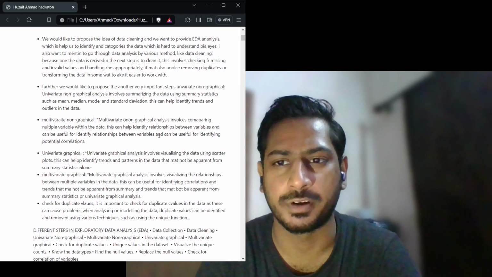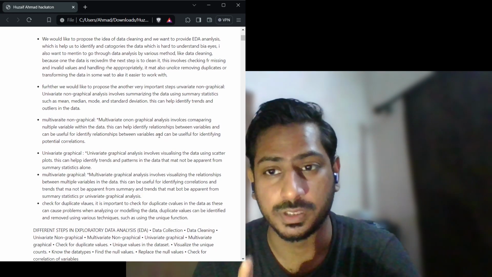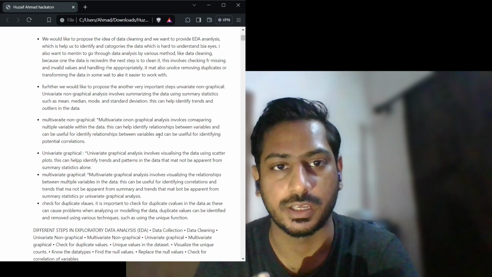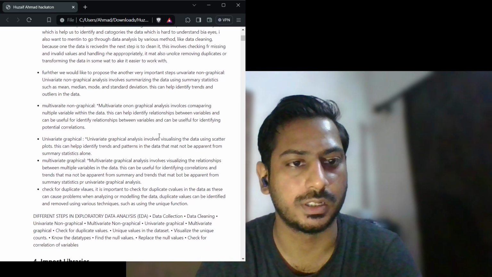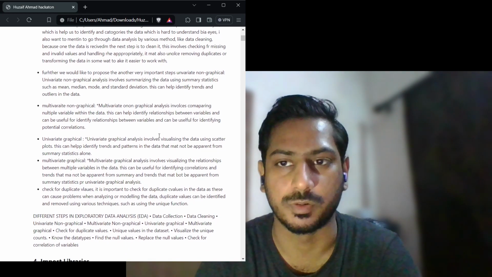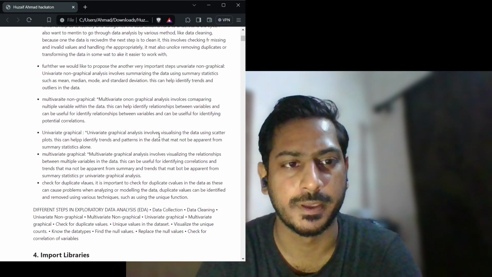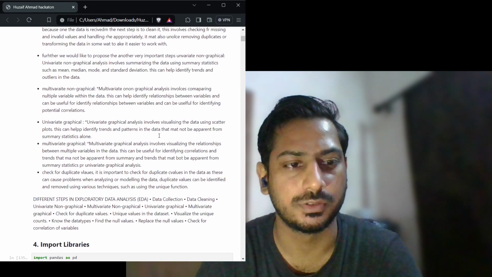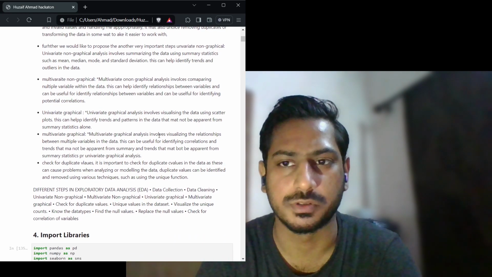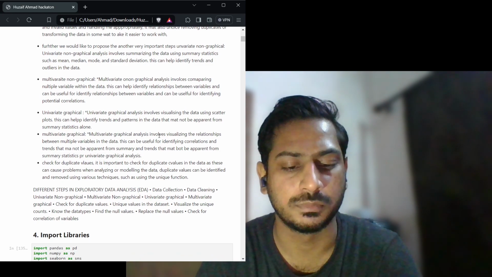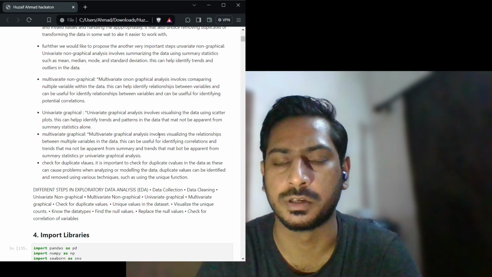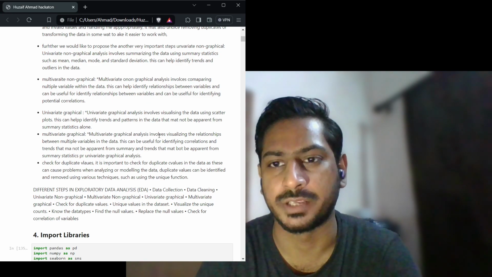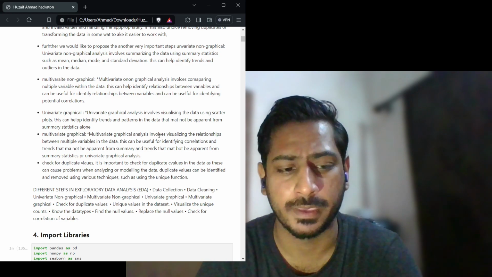Then we have multivariate non-graphical analysis. This will help us visualize the data and give very insightful information, and it is a procedure usually followed by all machine learning predictive model developers. Then we will check for duplicate values and null values, then we come across the data transformation technique, then provide normalization of the data, and so on.